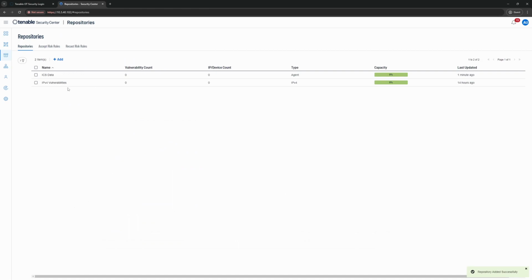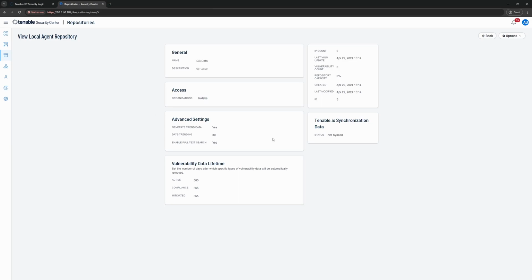And now we have our first repository here that we can connect to. So I'm going to check the little box here, and you'll see some options come up, and I'm going to view this. I'm looking for this ID number. So this repository that I just created has an ID number of 5. This is important. You're going to want to write that down somewhere.